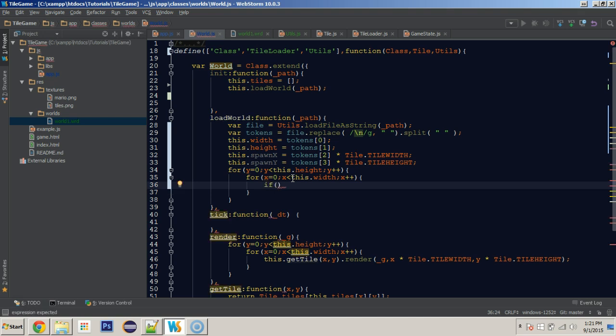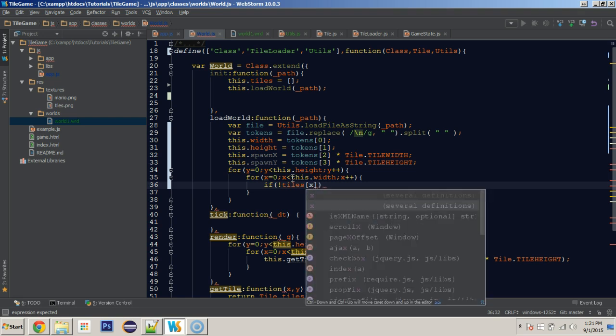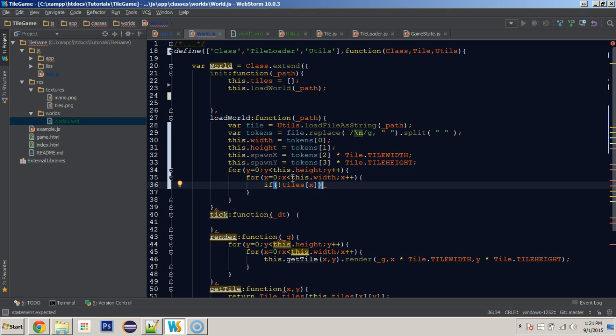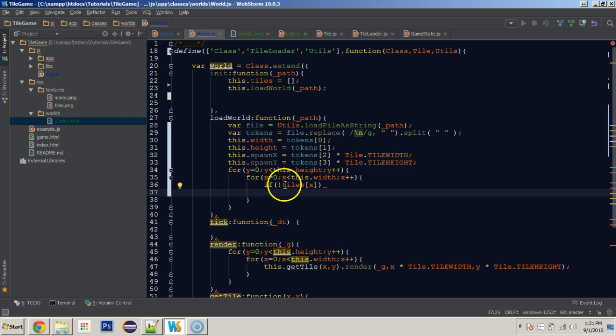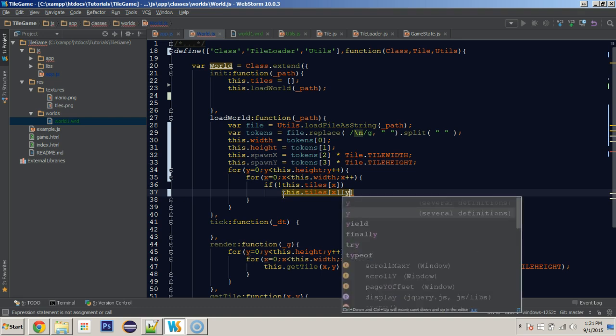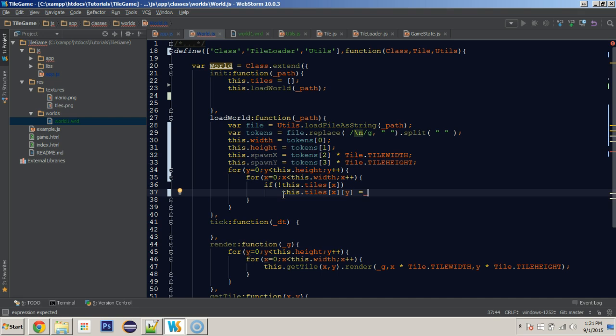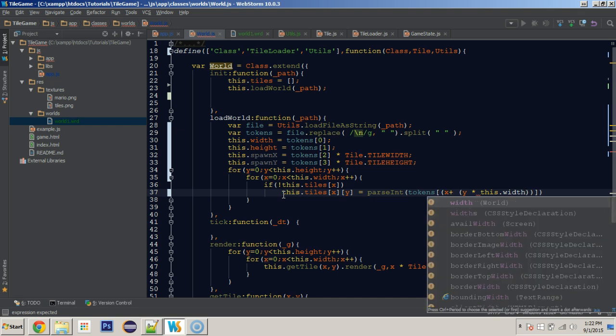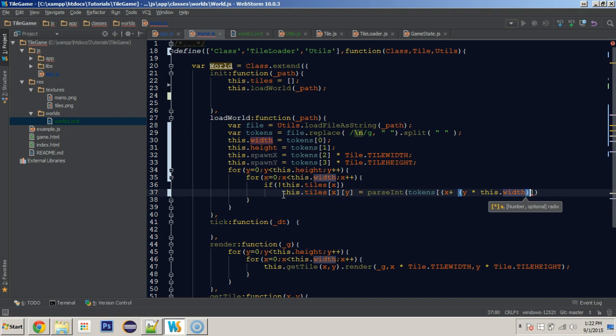So first we'll say if tiles x is not defined, then we'll define it. So it's this.tiles, and this.tiles x, y, and we're going to set that equal to our tile now. So we will say it's equal to parseInt. We're going to make sure we parse this as an integer so that it knows not to use it as a string. We're going to parse it as an actual integer. Tokens, and we will say x plus y times this.width, and then we will say plus 4.